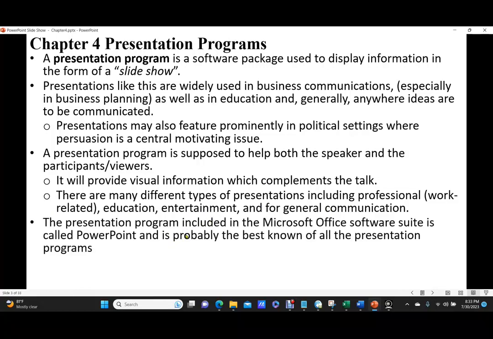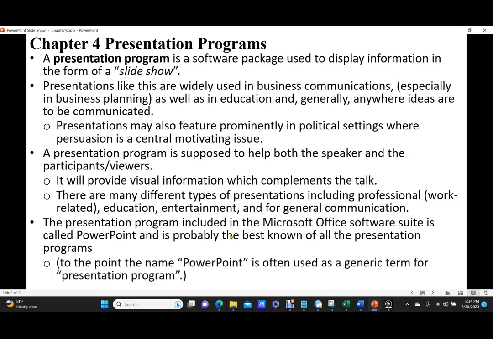The presentation program in Microsoft Office software is PowerPoint. It's probably the best known of all the presentation programs, to the point that the term PowerPoint is often used as a generic term for a presentation program.